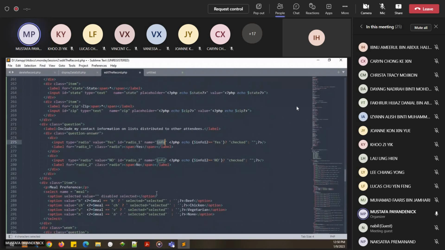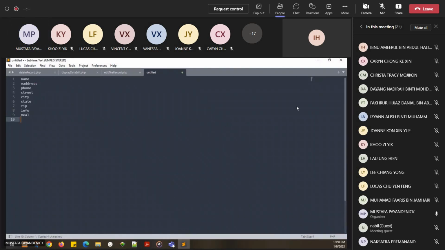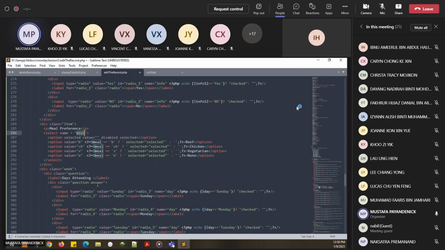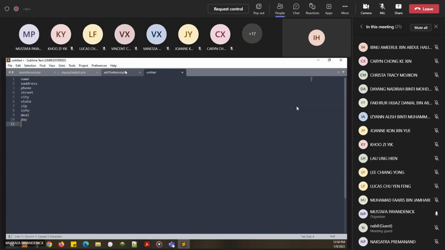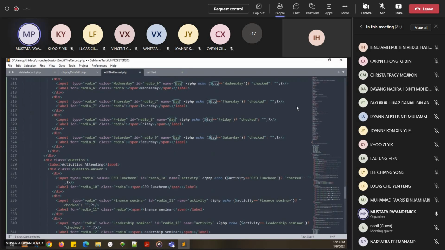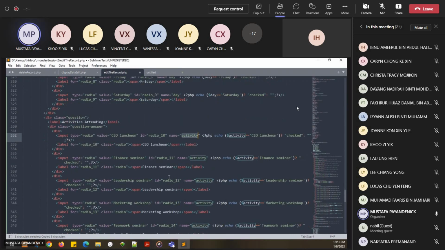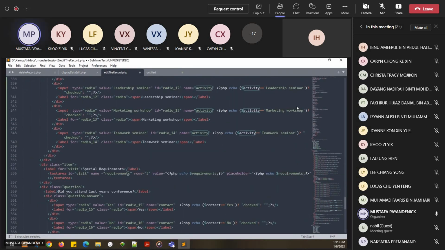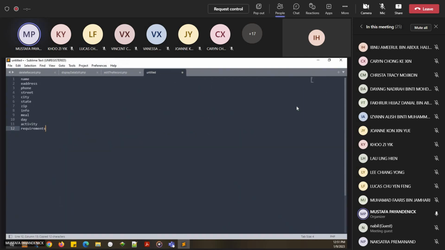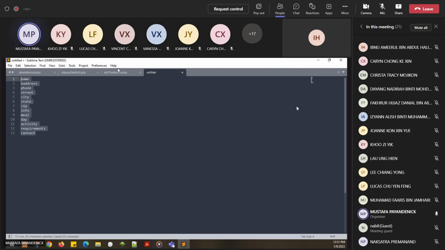Okay, this one is info. We don't need to do it. What is the name? Name is meal. What is the name here? Day. What is the name? Activity. And what is this one's name? Requirements. Name is requirements. What is this one? Name is contact. Okay, we get all of it.